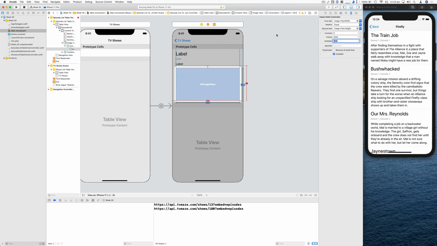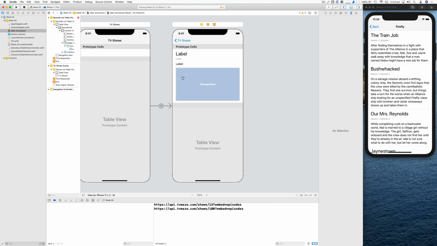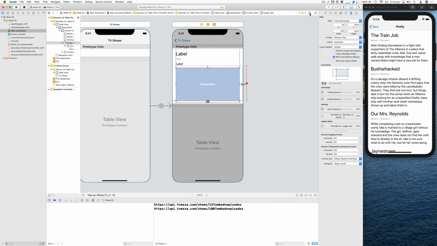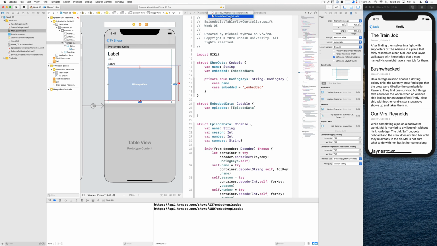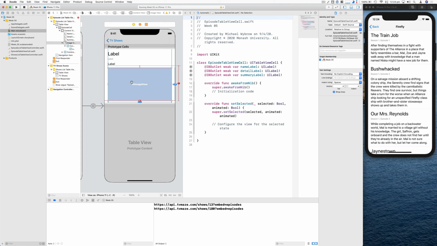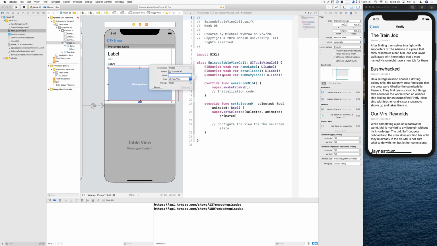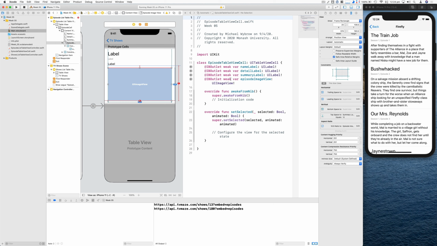The other thing I'm going to do is I'm obviously going to set up an outlet so I can refer to this. So let's open up my assistant here, find my table view cell. I'm going to use this image view, and I'm going to create an outlet and just call it, I don't know, episode image view. All right, so I've got my episode image view.